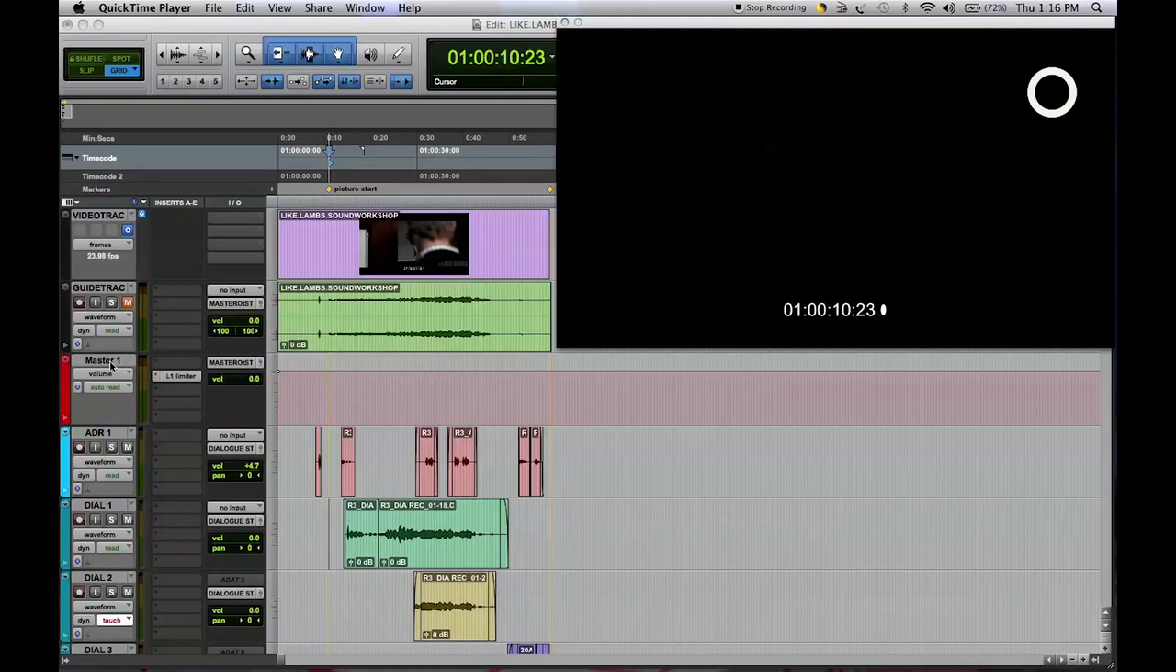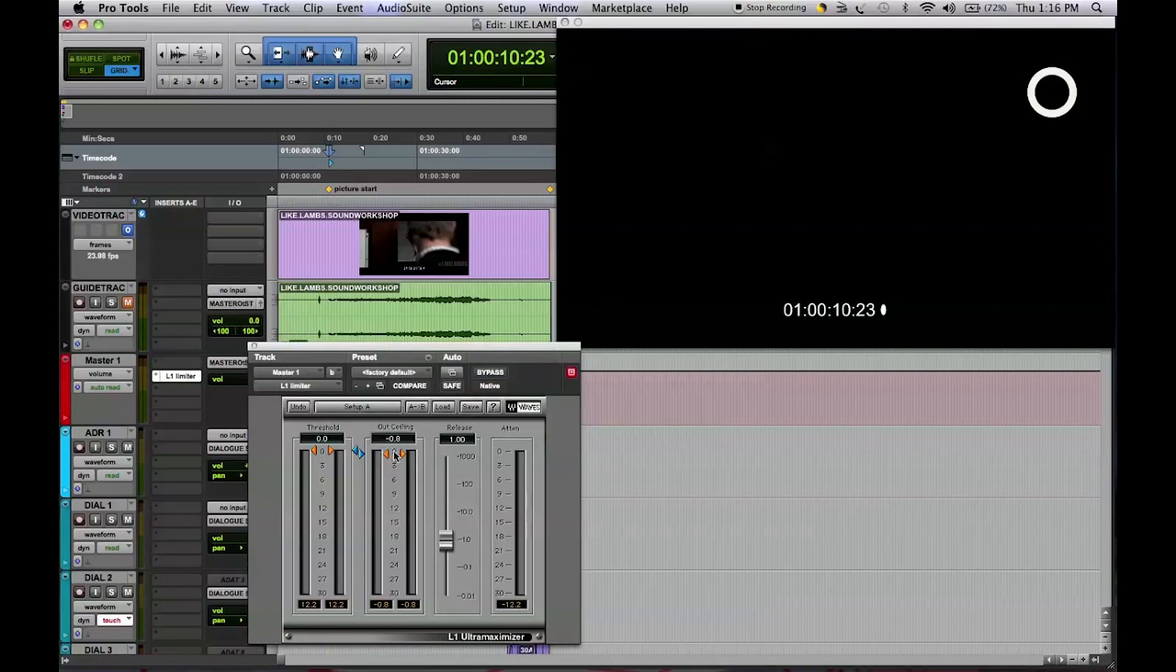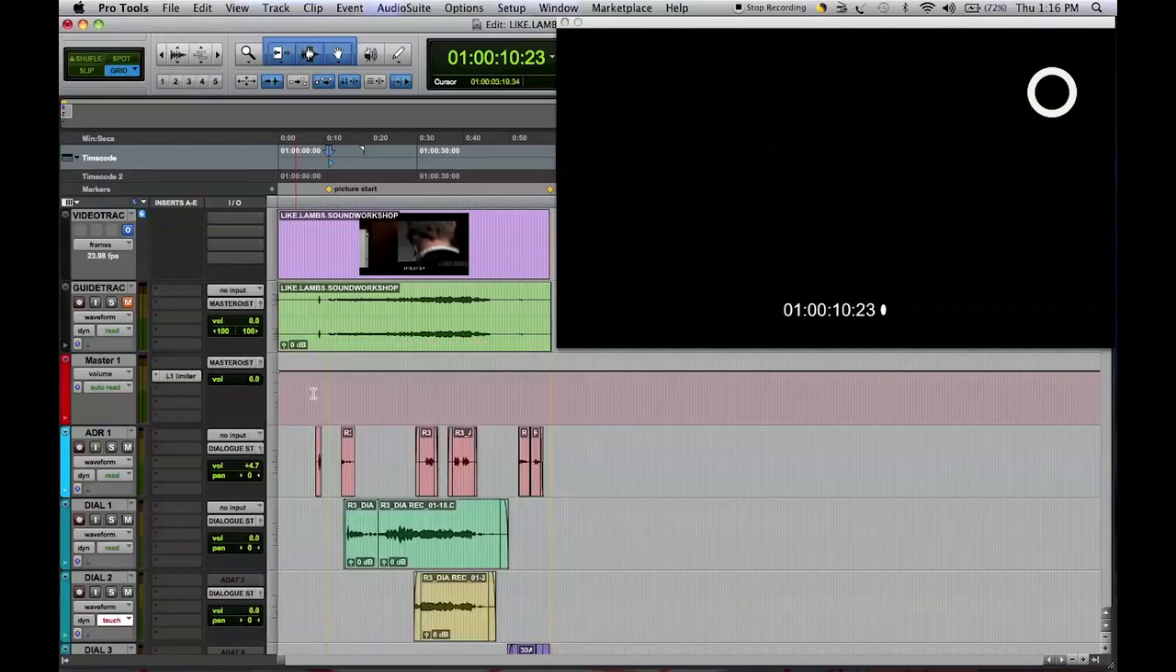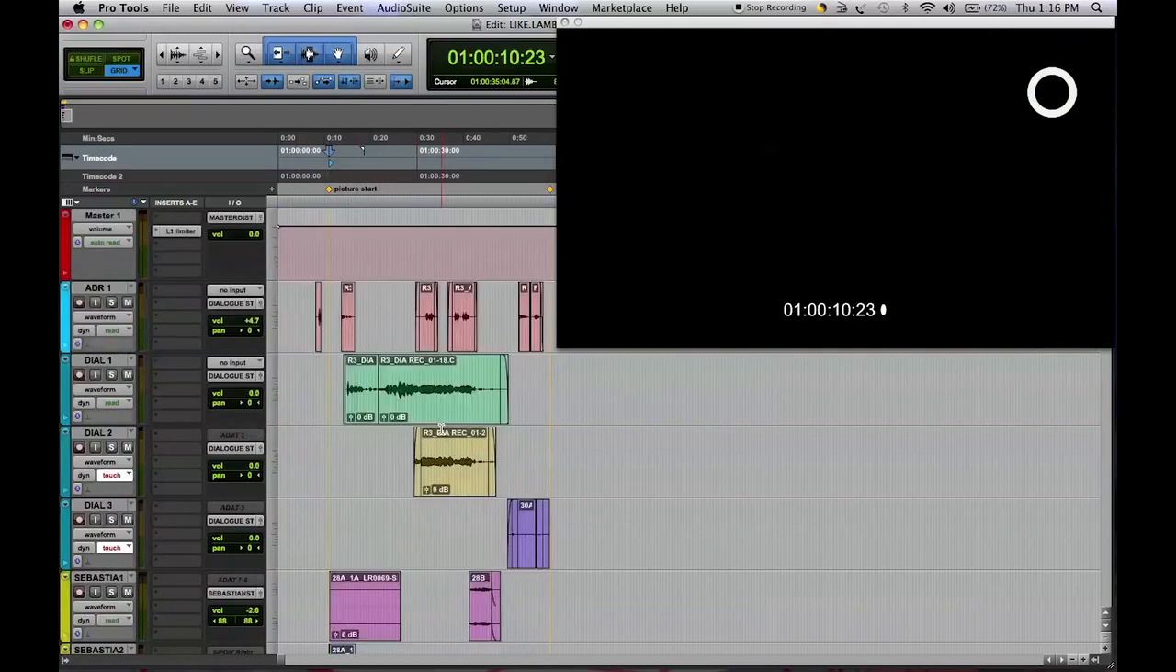Because this is a stereo session, we've got everything routing through a stereo master bus, which has a limiter on it, and I've just dipped the limiter down to minus 0.08. It'll keep the track loud, but it will catch any loud sounds from peaking out our master recording and causing the track to clip. Now, beneath that, we have our dialogue tracks.